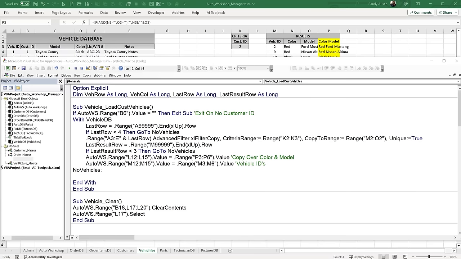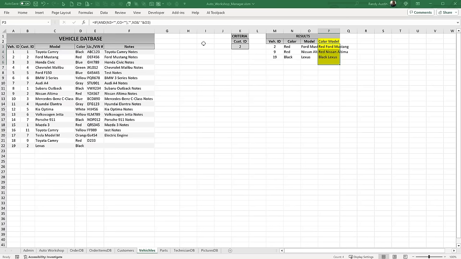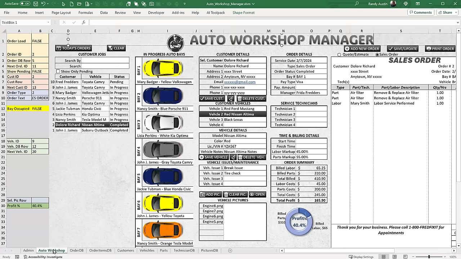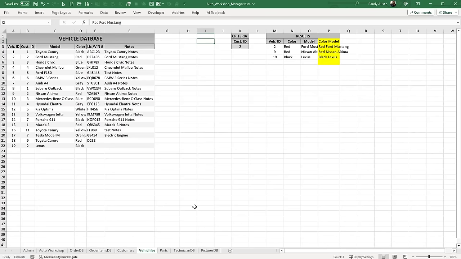So to do that, we're going to do that in 2 lines of code. The first is we're going to copy over the color and the model. So that means P3 through P6 right here is going to move over to L12 through L15. We're simply bringing over 4 rows of data, even if they don't include up to 4 rows of cars, right? So if they only have 1 car, we're still going to bring 4. Simply copying over the information, L12 through L15 is equal to whatever is located inside P3 all the way through P6. So we're just bringing that over.